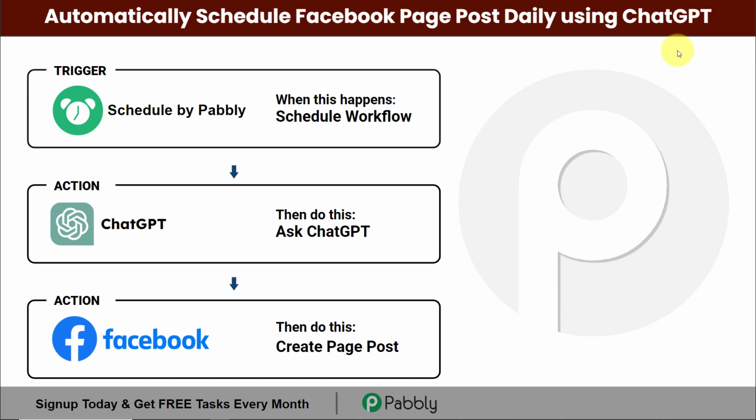Now to do this, I'll have to schedule my workflow to run every day at a particular timing, for which I'm going to use a feature by Pabbly which is schedule. This is going to schedule my workflow, and then with the help of ChatGPT, I'm going to receive random motivational quotes and finally post them on my Facebook page.